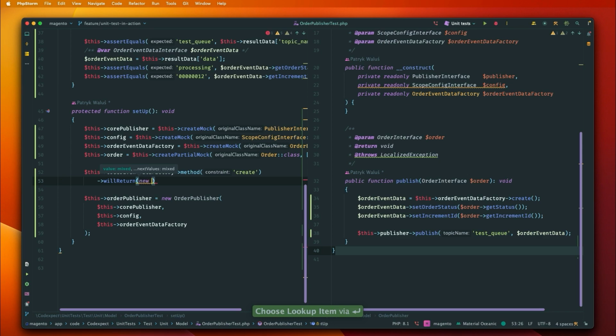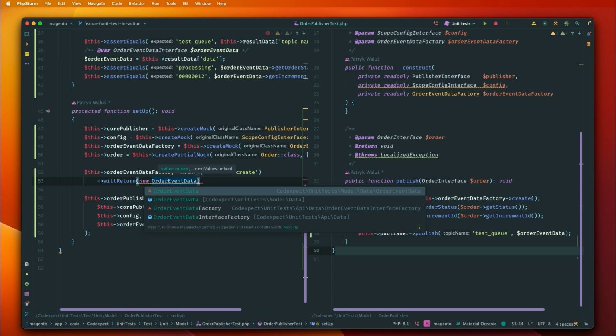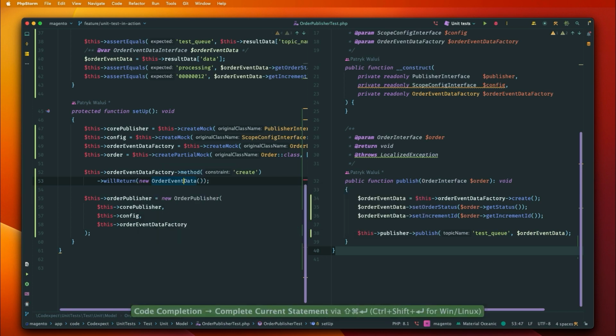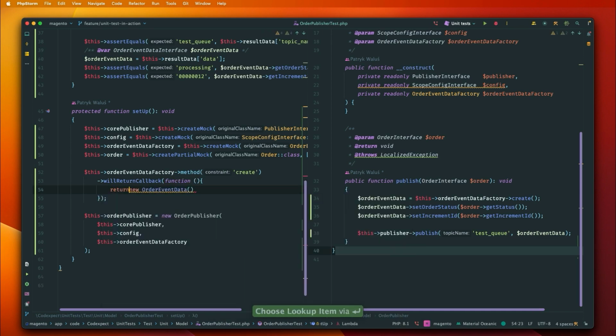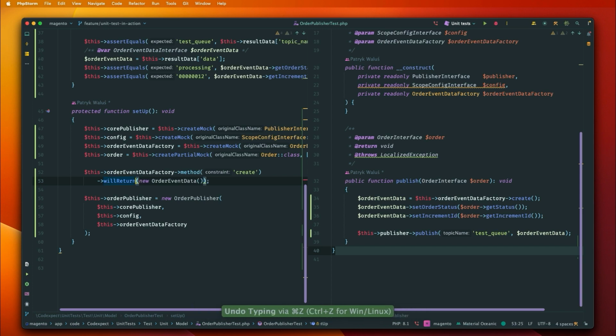order event data. We'll create a new instance of order event data. So we can do it by will return, but okay, I was thinking we can do it by doing will return callback. So we could do it also by just doing this, right? So we have a couple of options here, but of course having this as with will return, it's a lot simpler. Don't you agree? I guess it should work. So let's run tests again.